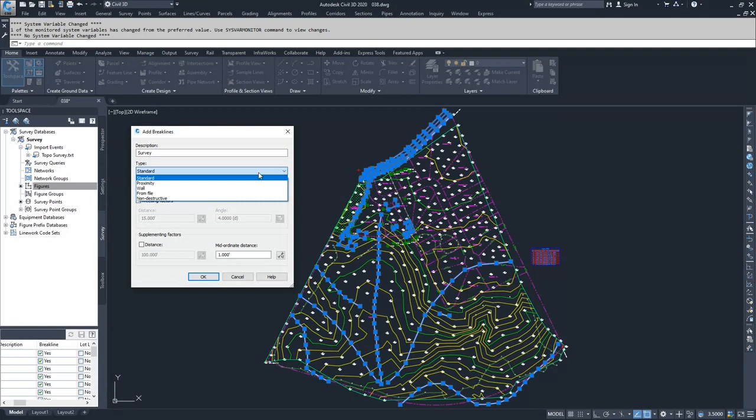or redefine existing tin lines. So we're going to go ahead and select standard. Then we have the option of doing weeding factors. Weeding factors basically remove points. If you have too many vertices close together, you can remove them based on a certain distance.